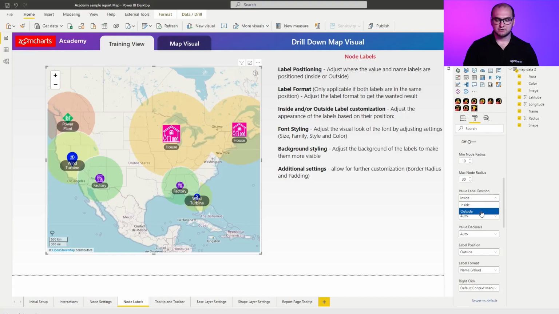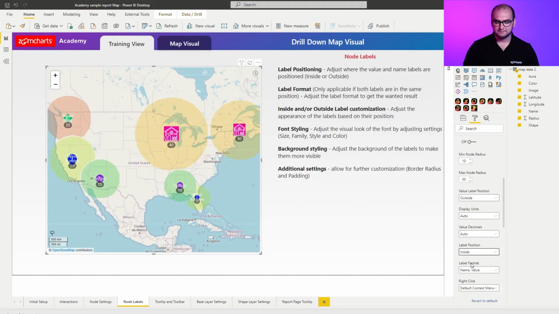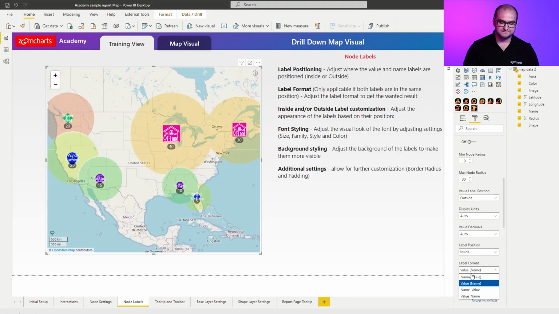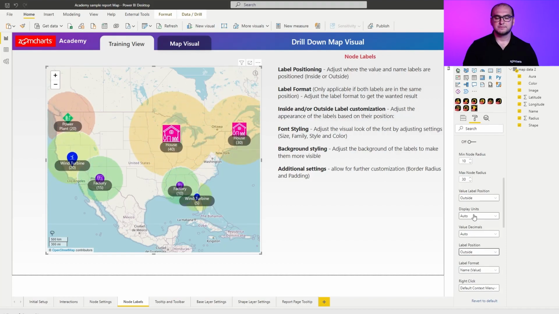Now, once you place them both outside, for example, in this case, I can also adjust the label format. This is a setting that only works if you have both labels in exactly the same location. So for example, if I switch it now, let's say to have name, comma, value, that's the visualization you see here. Whereas if I change the label position, for example, to inside, you can see that I can change these settings, but the visual doesn't change anything. That is because, as I previously mentioned, unless they are exactly in the same position, those are not going to be applicable. So let's just move the label outside again. There we go. Now, these were the first ones.